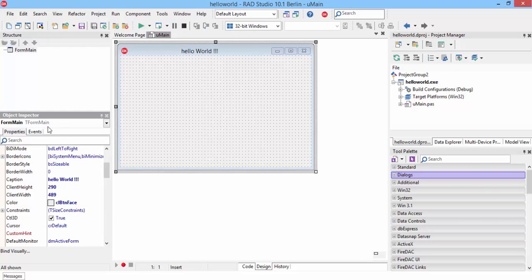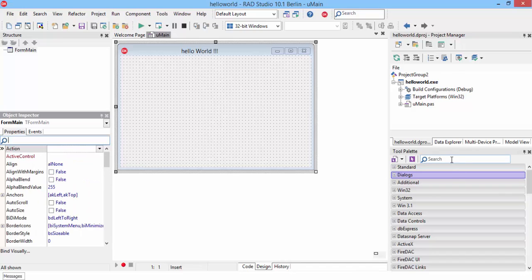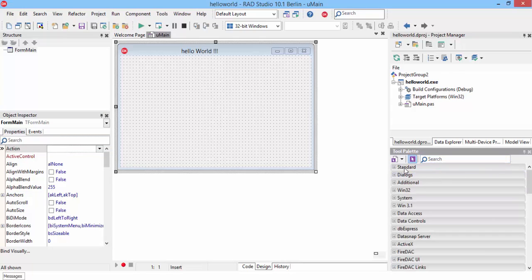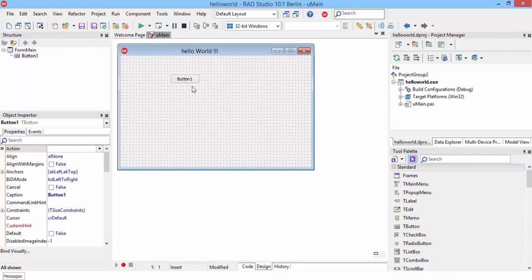And this is a search. You can search the name or color, etc. And we can drop the TButton component, or we can open the standard tab and select and drop this, and drag and design it, or click this button and it comes from the structure view.